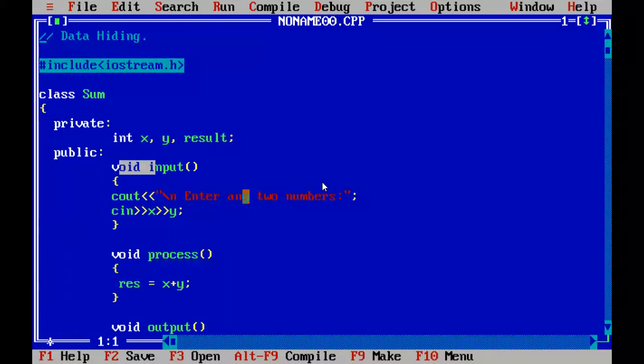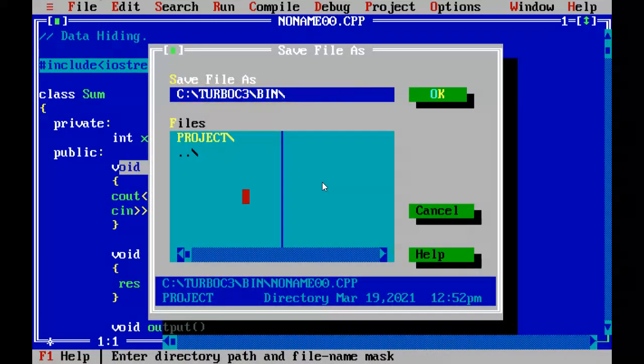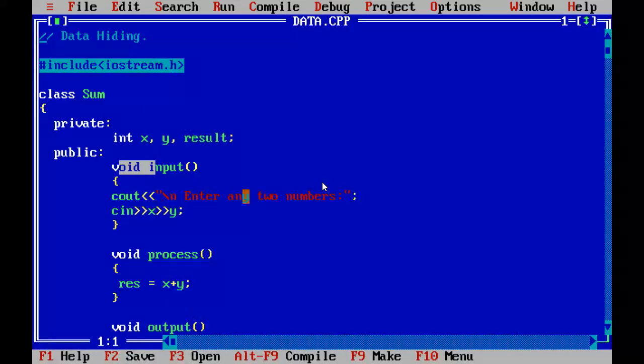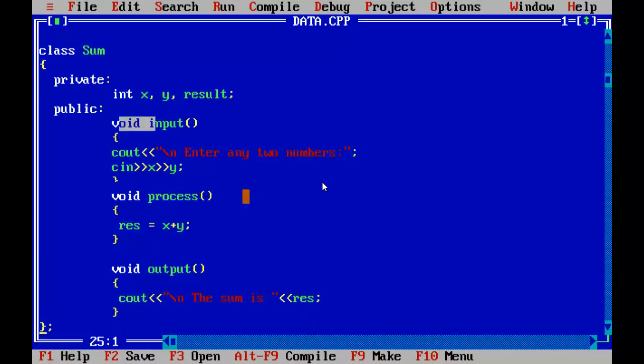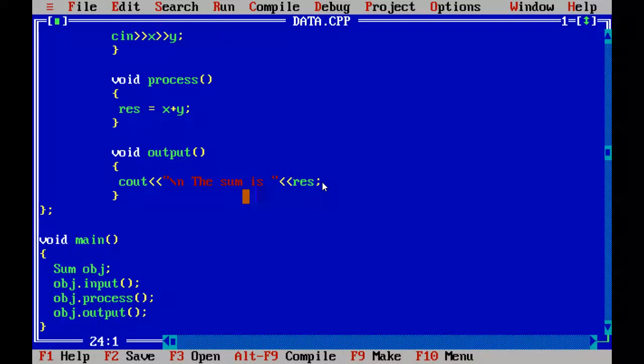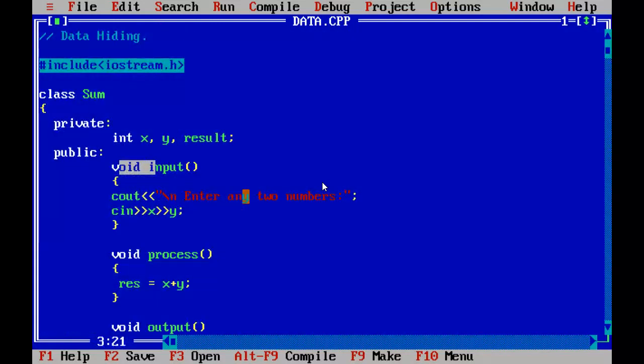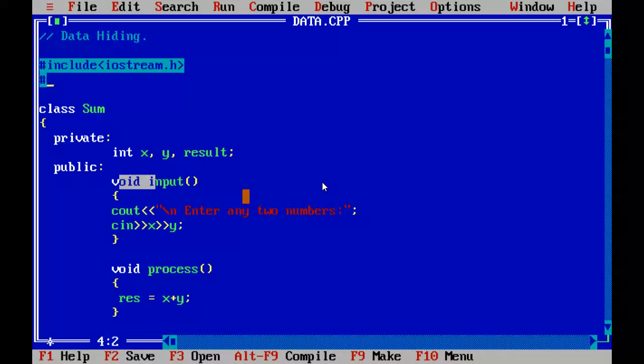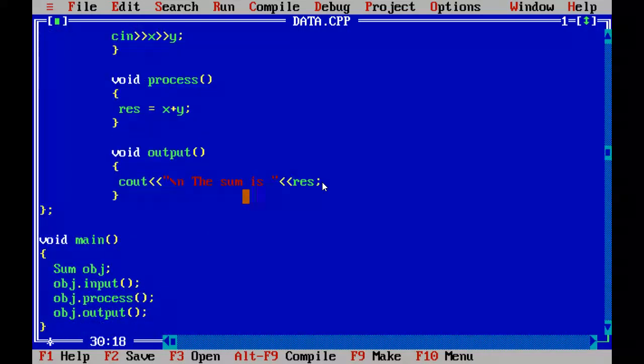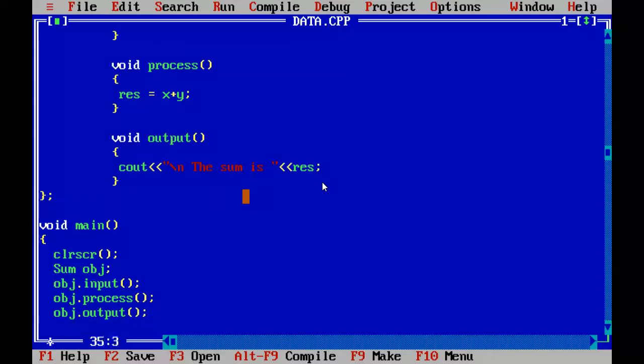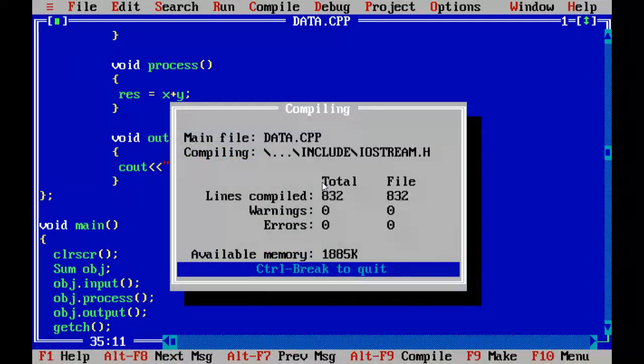Now let us save the file. I'm saving this file as data, and let me show you by executing it. Before execution, to make the format better, I'm putting conio.h. Here I am putting clrscr for clearing the screen, and to pause the screen we are right now using getch. So I'm executing the code.